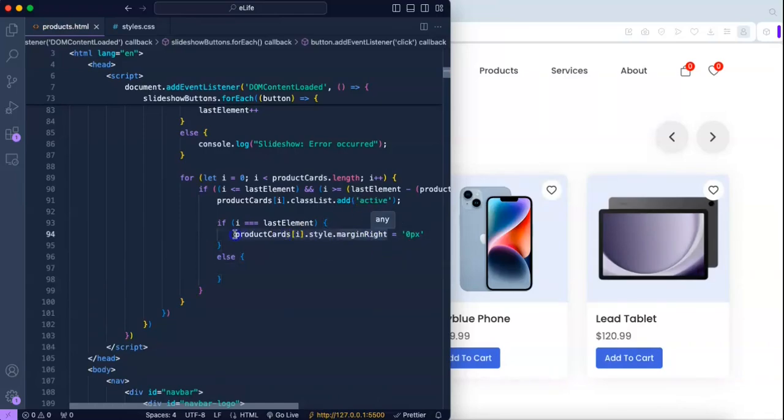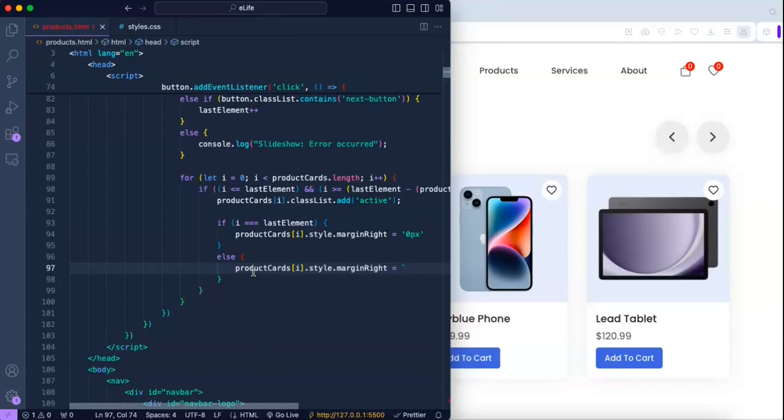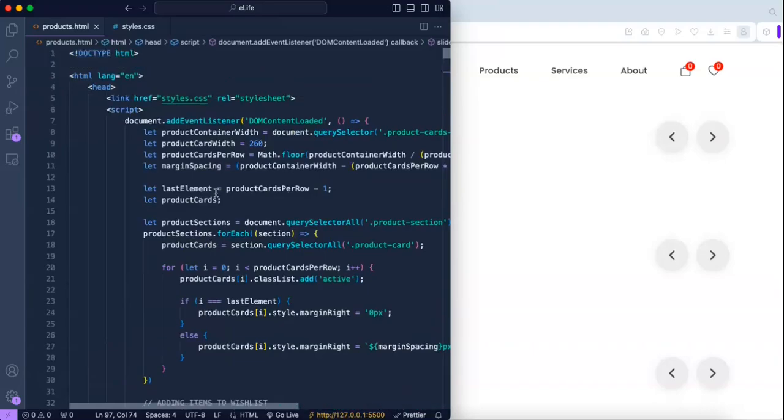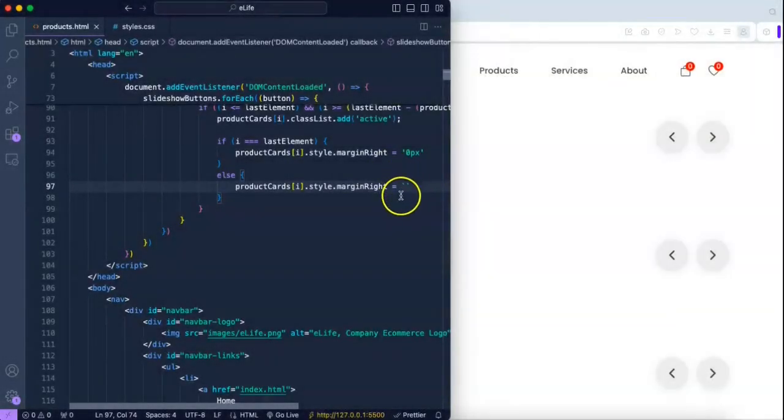So let's just copy this, and we're going to use the special single quotes so that we can include the variable that we created called margin spacing, in which we calculated the right amount of spacing. And in order to include the variable, we always need to use the special quotes because it will not work with normal quotes.